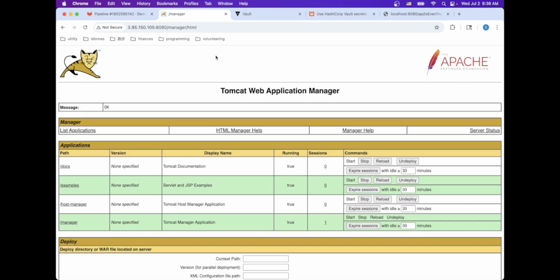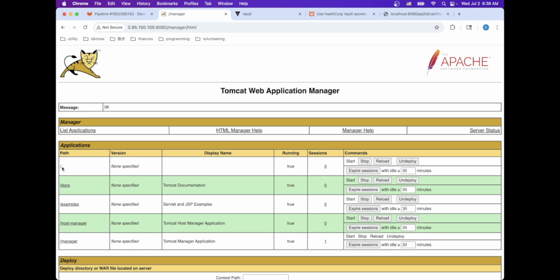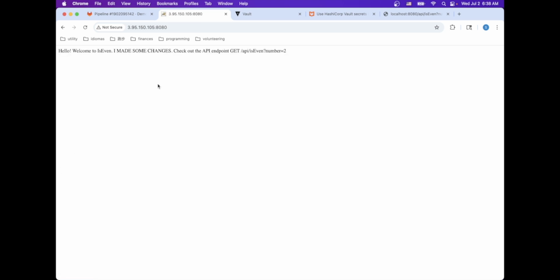So now I'm going to go check out Tomcat. Before there wasn't anything deployed at the just slash path, so I refresh. Here it is. I open that up and here's my application deployed to the Tomcat server. And here you can see I made some changes, and my pipeline did the build and deploy for me. I never actually built this myself. It all handled it for me.